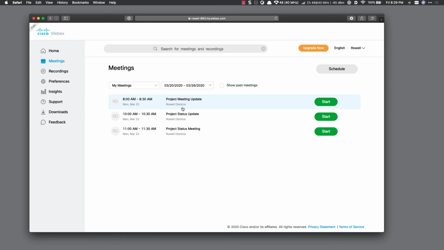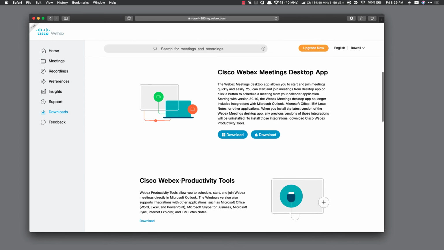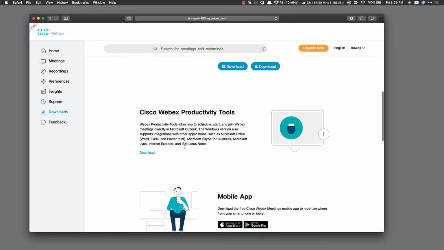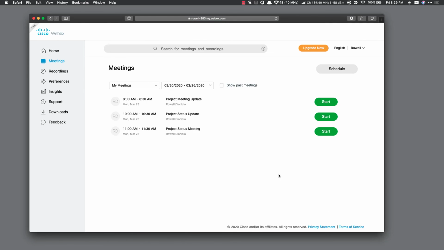And so what I want to show you is this download section here on the left. If you click on that, you have the ability to, one, download the desktop app that I just showed you. And then there's also the Cisco Webex Productivity Tools, which is a plugin that ties into Outlook, which will help make scheduling meetings a little bit easier for you if you actively use Outlook.